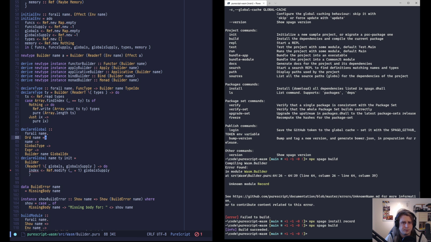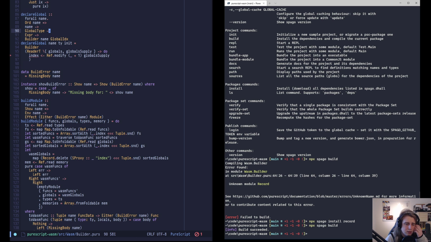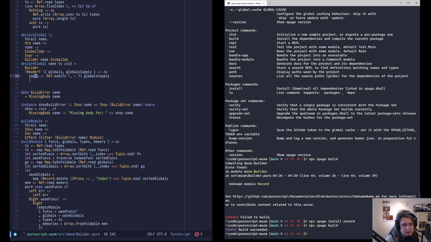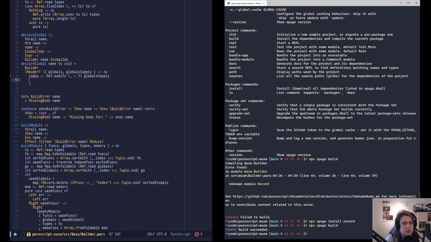So I'm actually going to parenthesize these up. The parser might like this, but I don't like to have the ambiguity in there. So I'm going to do that. Okay, so what do we get? We get an index here. And then we make... What do we do? We push onto the globals, right? So we say ref.modify map.insert.